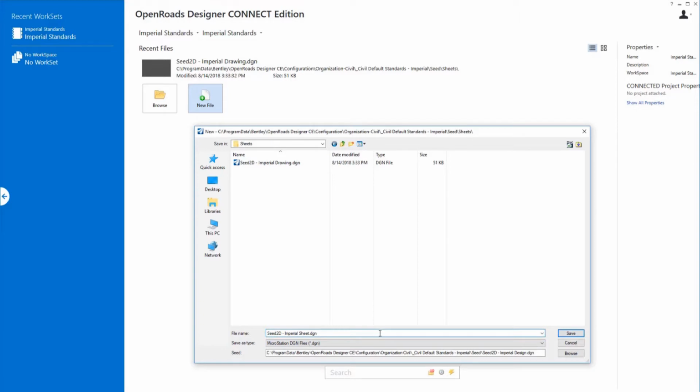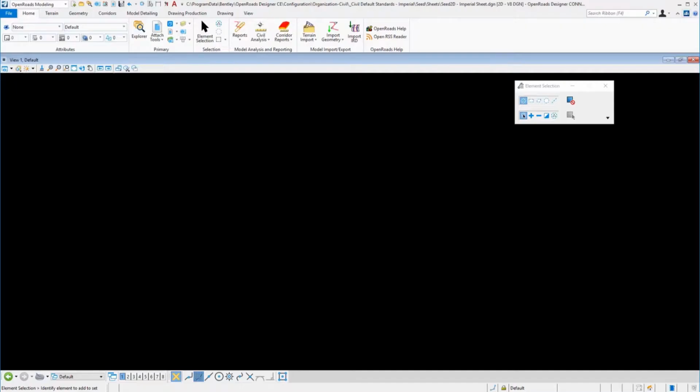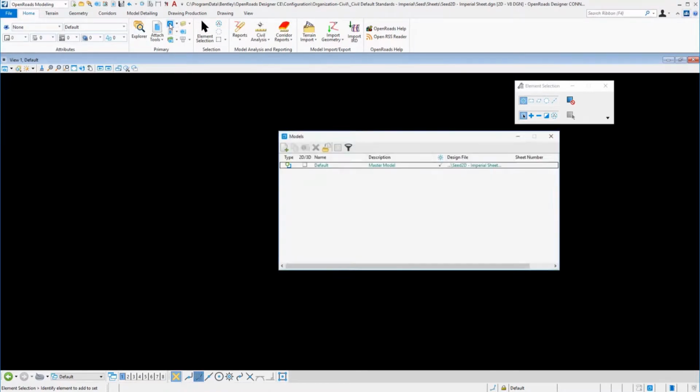Now let's go ahead and make our sheet model only file using our 2D seed file. And so we'll give this a name seed2d imperial sheet.dgn. Let's save and open that. Now let's go to our models dialog and let's rename this model. We're going to call this 2D imperial sheet. So we'll accept that and then open up the properties.